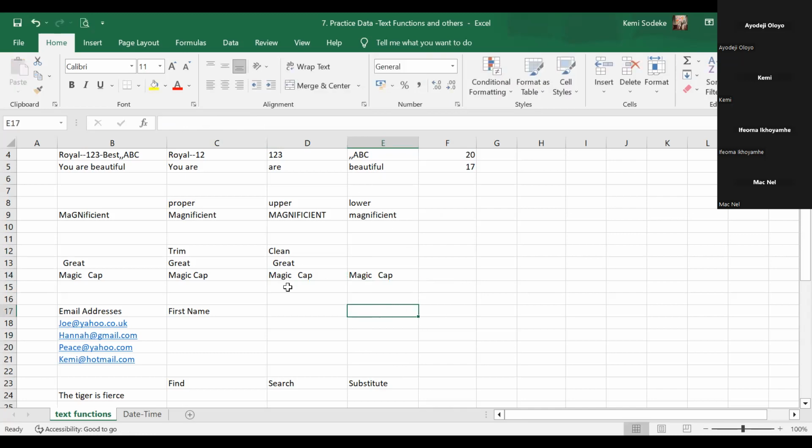Yeah, sometimes you might not see the unprintable character. You just realize that your lookup is just not finding it. You can see that that item is there and it's not finding it. So you might need to clean the data and then trim the data. And then you know that you're working with clean data.